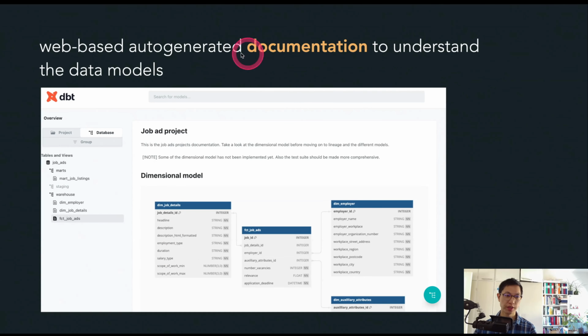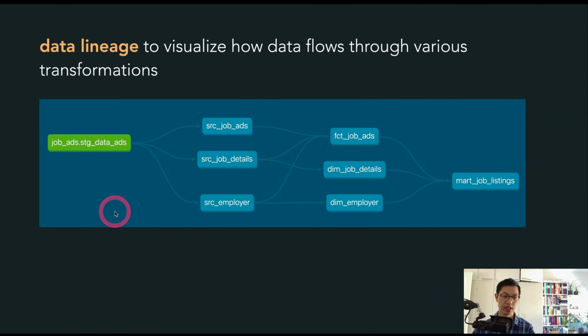So here is the documentation, for example. It's a web-based, auto-generated documentation to understand the data models. And here are different models. And if you click here, you come into the lineage. So here is the lineage. From this, you can see this is from the staging, and then you see there are different models, and different models contribute to the next model, etc. So you can see which models before affect the ones that come after, and this is called the data lineage. So you can follow along how the data has been transformed.